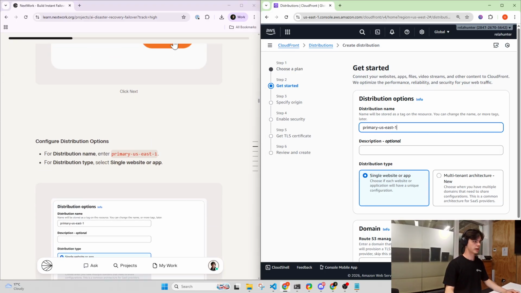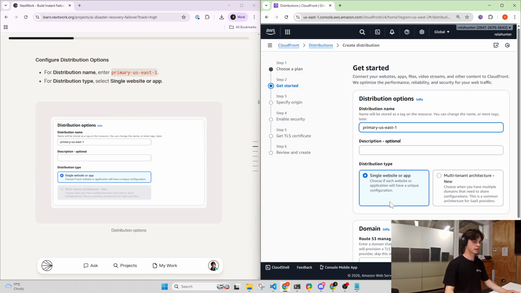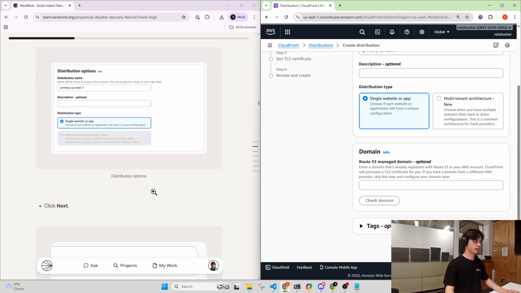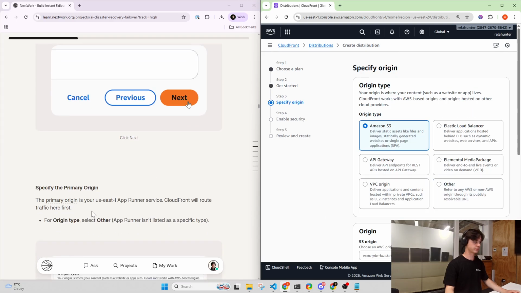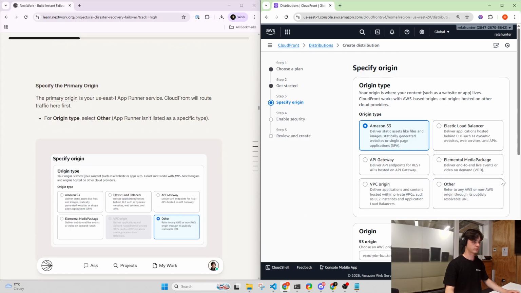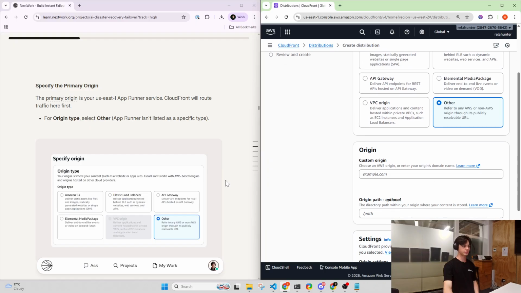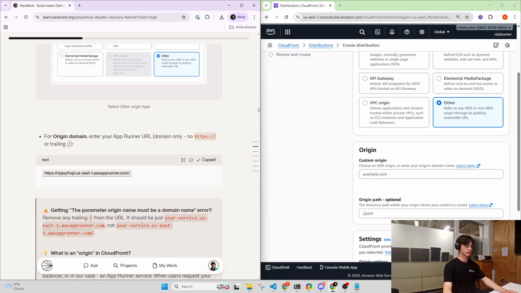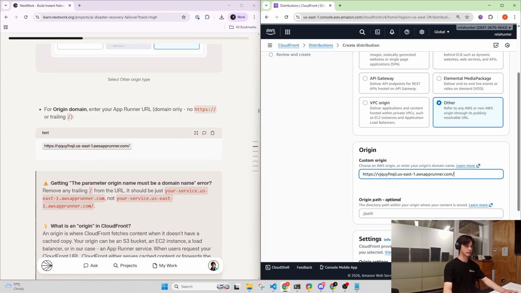So we will click next, and we'll type in a distribution name. Single website or app is good. We'll skip this. This is a Route 53 domain, so a different thing to the domains we already have. And then we'll click next here. So we're going to do other because our origin is not some predefined thing here. It's not AWS App Runner, it's not VPC, not API Gateway, none of these.